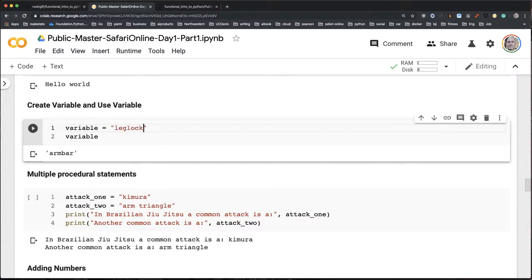And that's one of the powerful things about programming: you have the ability to create these abstractions and make things whatever you'd like them to be. And now if I want to change it back again, I can make it back to some other thing. There we go. Now it's armbar again.